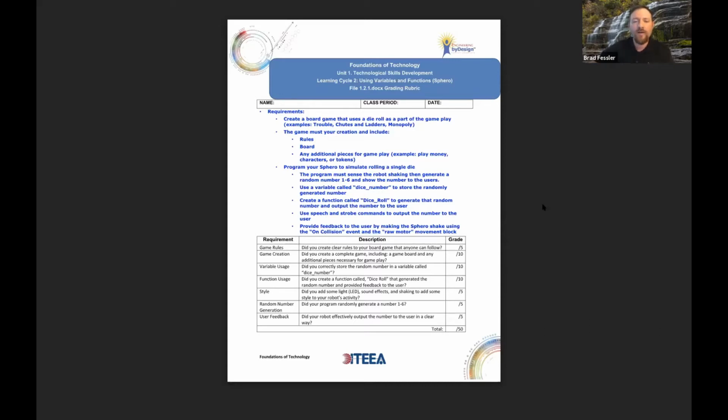The students are required to create a variable to store that random generated number. They also have to create a function that they call dice roll to generate that random number and output the number to the user. Again, like I said, you can use speech or strobe commands as well, and you must provide feedback to the user. So in this case, we'll make the Sphero vibrate by using the raw motor movement control systems right within the Sphero coding.